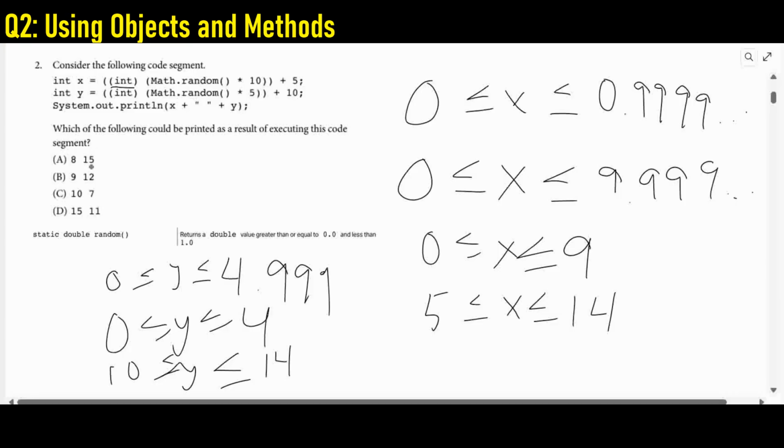We have 8 and 15. 15 is outside of y's range. 9 and 12, looks like this is the answer. Let's just check the other two just in case. 10 and 7, 7 is out of range for y. 15 is out of range for x. So B is your answer.